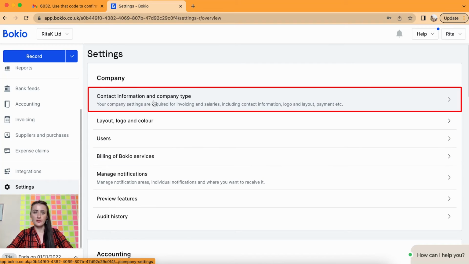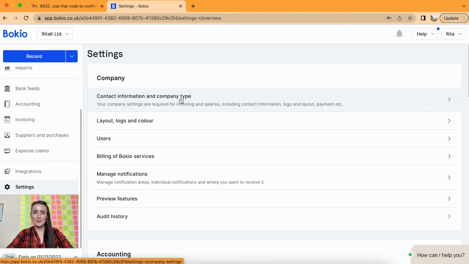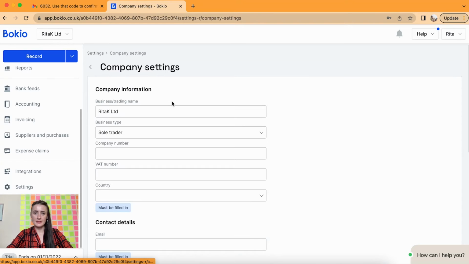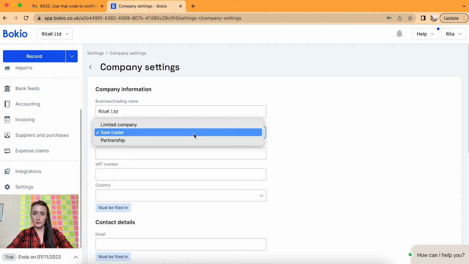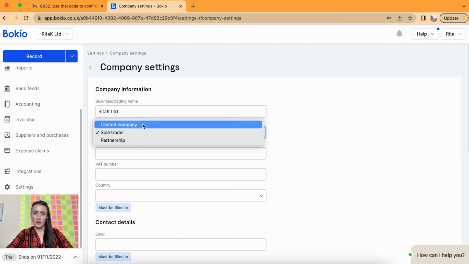Firstly, there is contact information and company type. Company type is a business type, so let's click there. And why I'm saying business type, because currently I'm a sole trader, but actually it is a limited company. I just manually added it instead of searching for details from Companies House. So I will amend it from the drop-down list. You have the option to select partnership, leave sole trader, or in my case I have limited company.